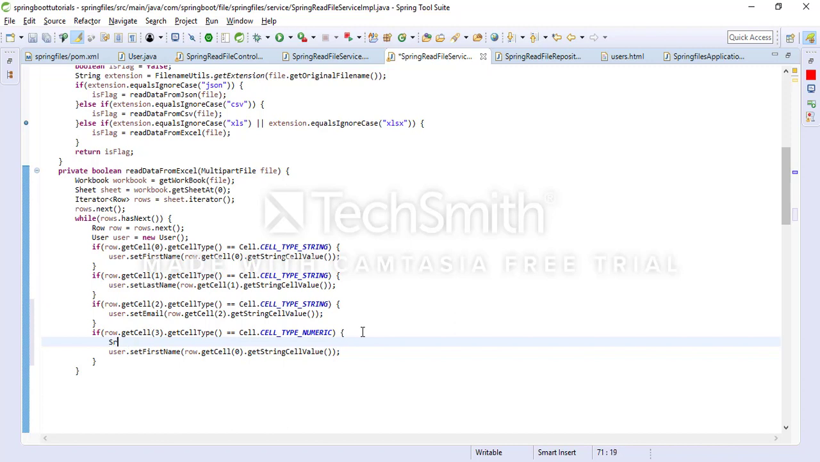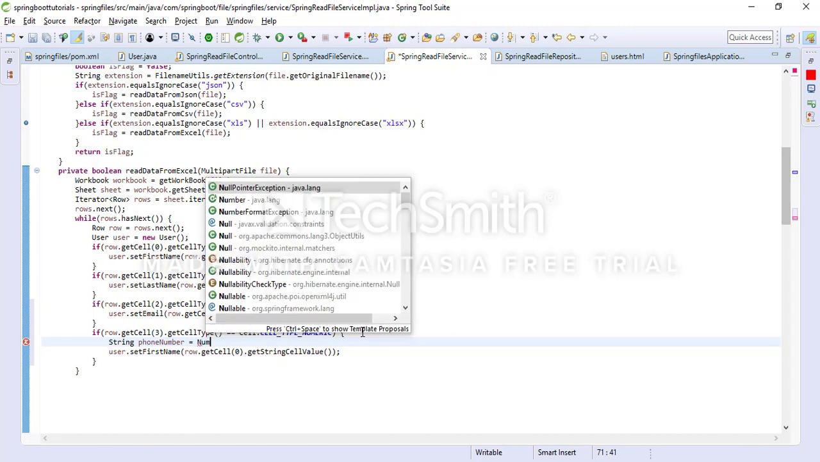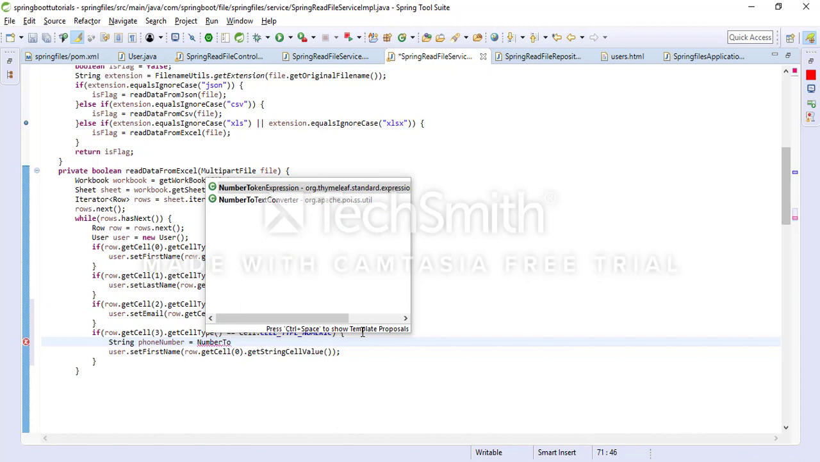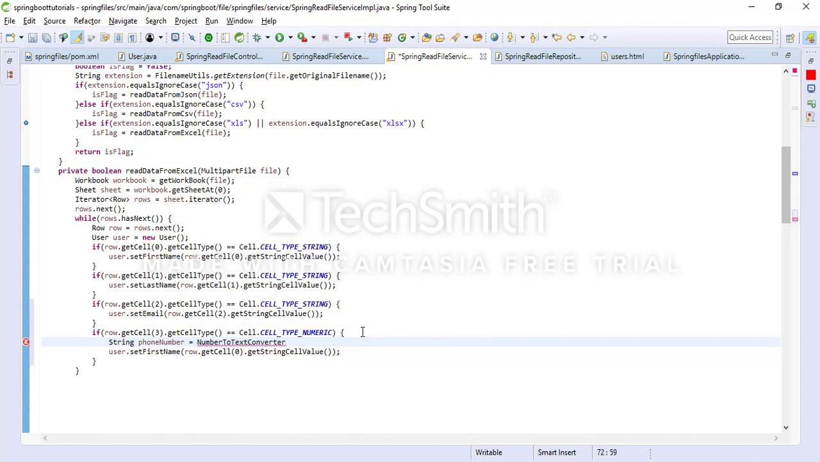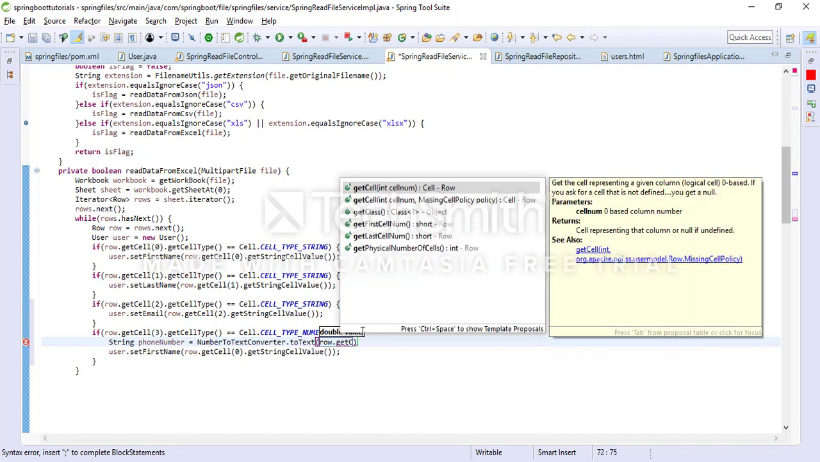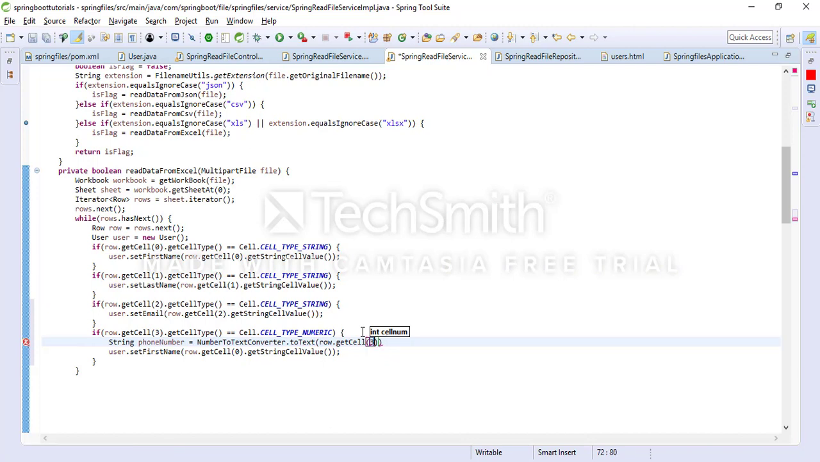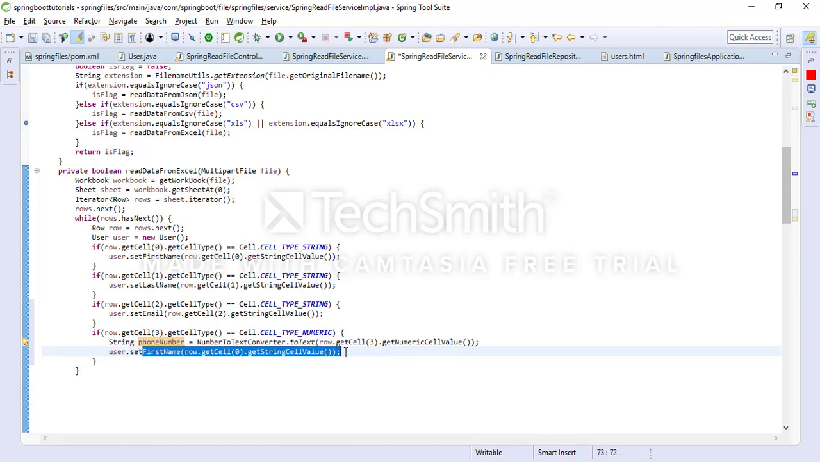So string, and take string the phone number equal to number to text conversion, number to text converter. I'm going to write number to text converter dot to text. Here I am passing row dot get cell of 3 dot get numerical cell value. Here I am passing set phone number I am passing.